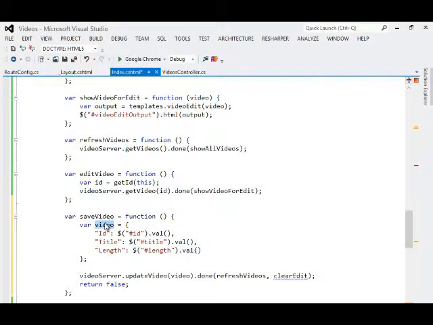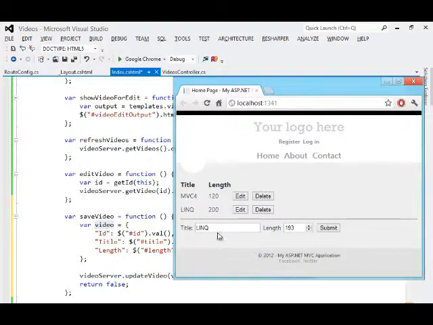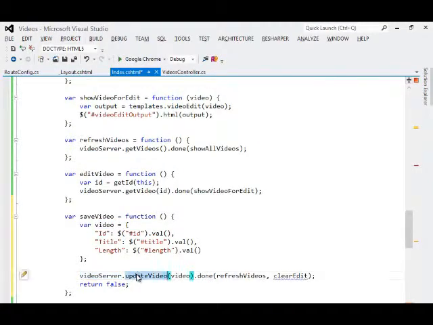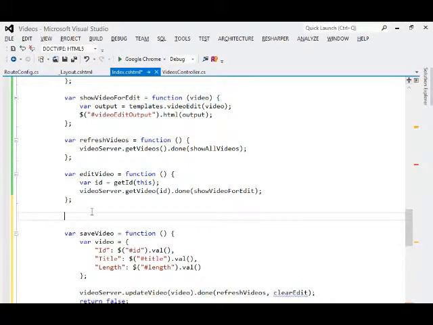We'll construct a video out of what the user has typed into this input form, including the hidden ID input, and then we'll tell the video server to update that video. That's not a method that we have implemented yet, but once the video is updated, we'll refresh our list of videos to get any changes from the server and clear out that edit template so that it disappears. That's a very easy function to write. I'll go ahead and add that now.